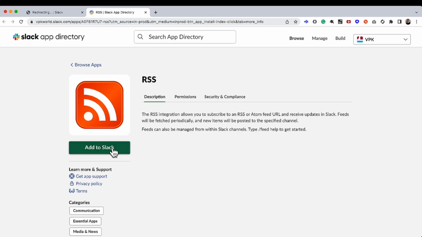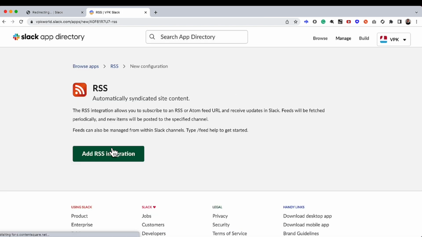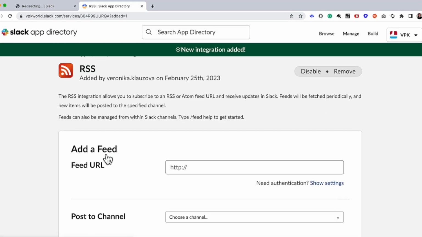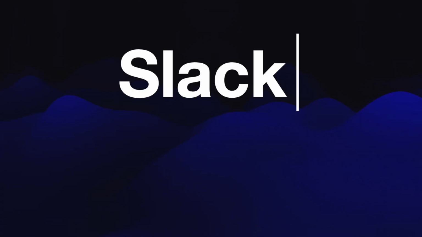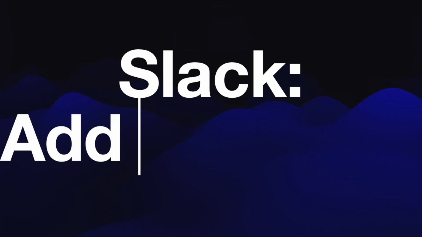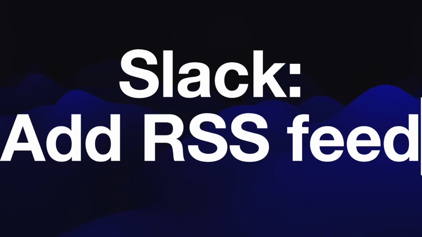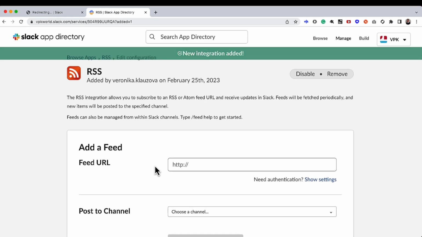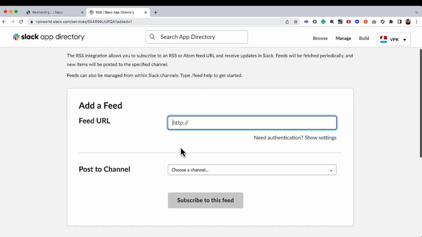Then let's add this application into Slack and add this RSS integration, upon which we are now able to configure various URLs from multiple websites in order to receive feeds or updates from multiple sources.